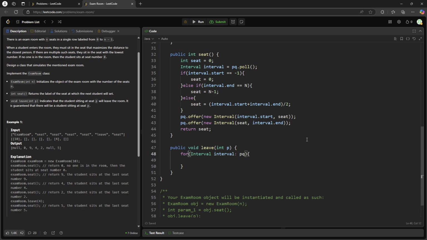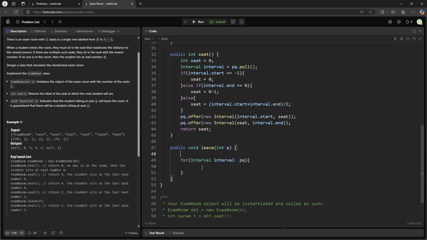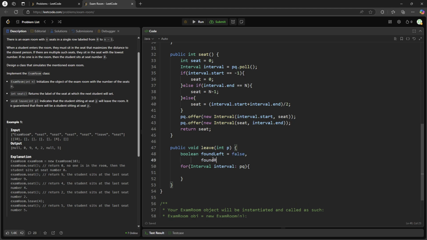So this is a necessary step. We have to traverse, but how do we know we found it or not? We need to have a check, right? So from left and from right, sorry. And then we need to know which interval we found, right? So left by default is null.